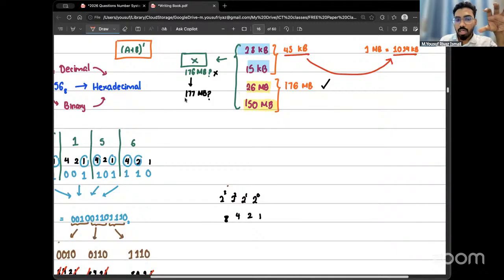So how I got the 177, that is the minimum number of MB we need. If I'm going to deal with whole numbers only, without dealing with decimal numbers, I need a minimum of 177 MB to store all these files. That is what I said. Correct?